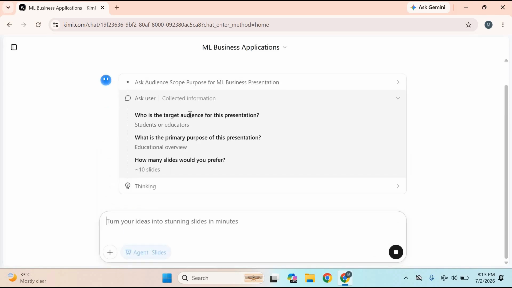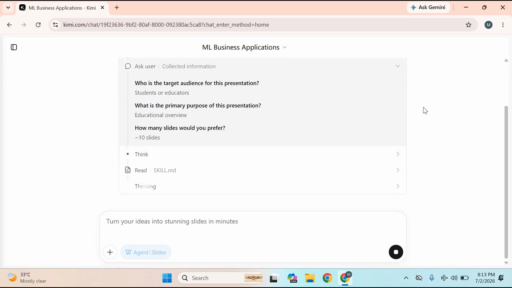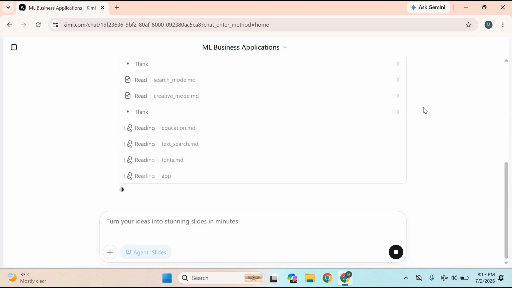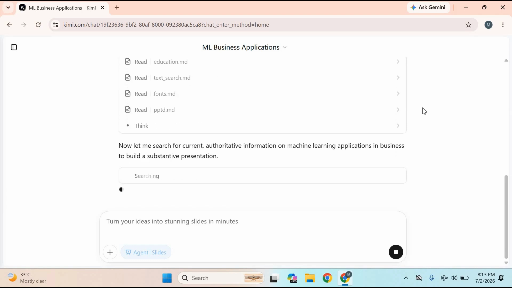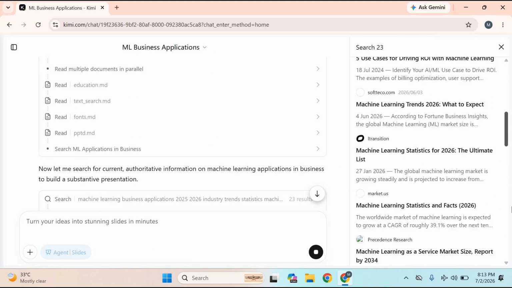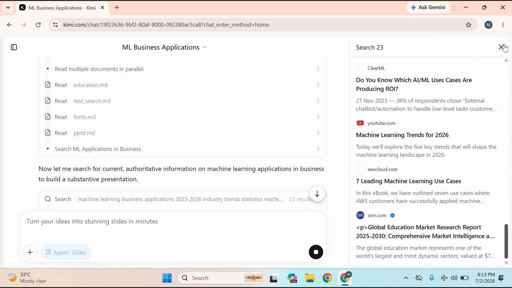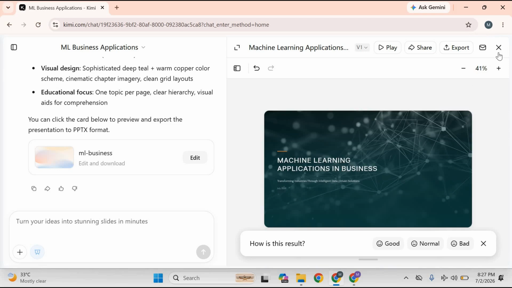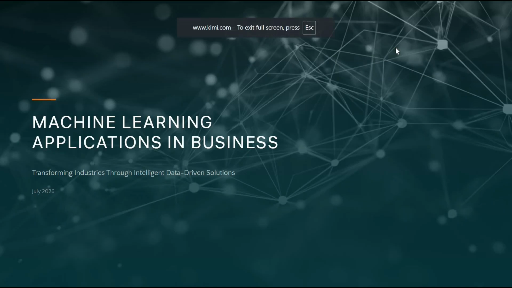Now watch carefully as the AI starts creating a beautiful presentation. It goes through several stages, including planning the content, organizing the slides, writing the text, and designing the layout automatically. Wait while it's processing. On the right side you can see search results for the presentation. Within a short time, you'll have a professional quality presentation that's ready to use. From here I will click on play to check each slide design.